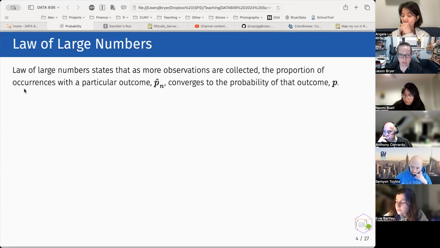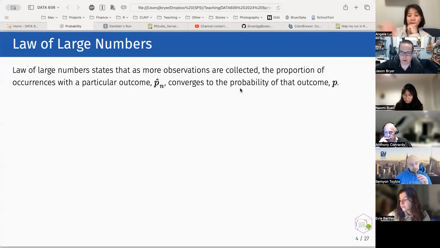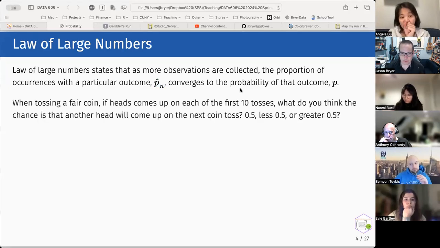Okay. One of the first principles we need to talk about is the law of large numbers. The law of large numbers simply states that as we collect more and more observations, our observed proportions or probabilities are going to converge to the true outcome proportion or probability. Let's walk through an example. Classic flipping a coin, right? We expect the probability of getting heads is 50%, and the probability of getting tails is 50%.